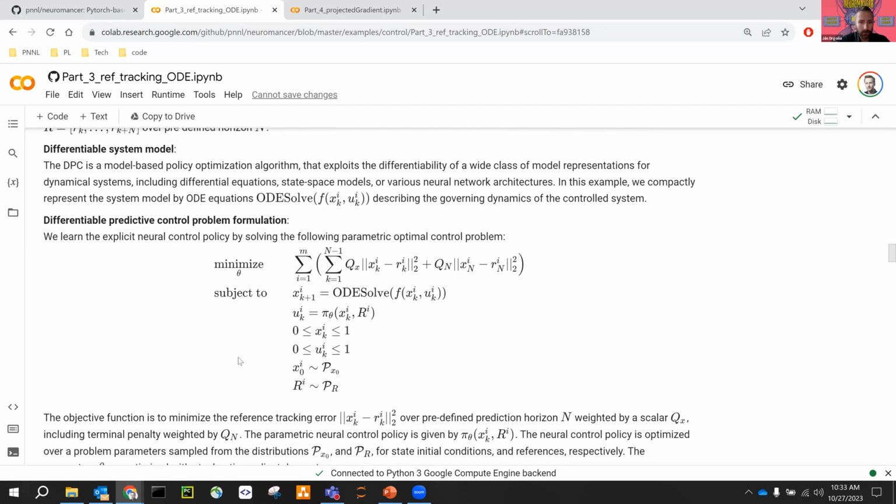So the overall problem formulation looks like this. This is a standard parametric optimal control problem, where you want to minimize the residuals between your states and desired references. This is the reference tracking objective. Typically in model predictive control, we are using some kind of terminal penalties for stability, so that at the end of the rollout, your state is very close to some terminal region. And we are doing this over a prediction horizon of N steps.